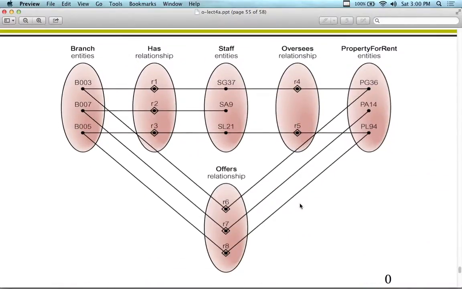So now it looks like this. We can't get it through this way, so we get it through this way instead. We just added another relationship in here so we can connect them.